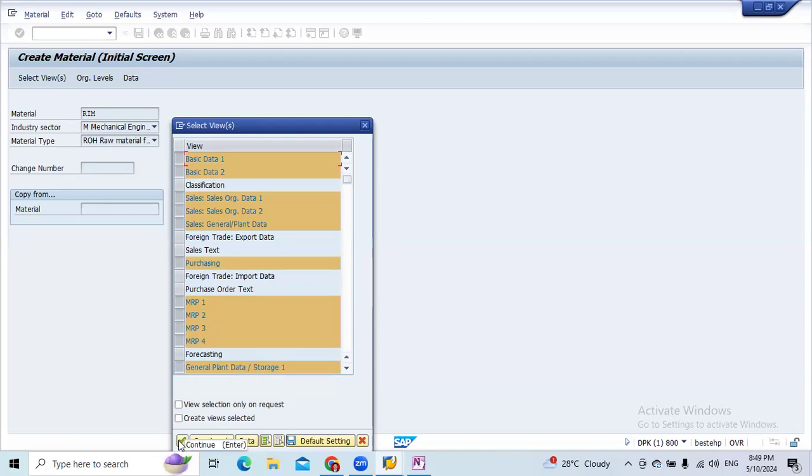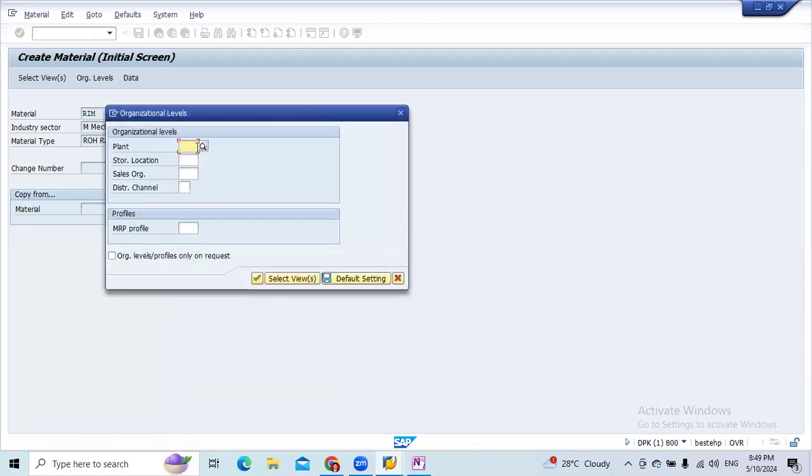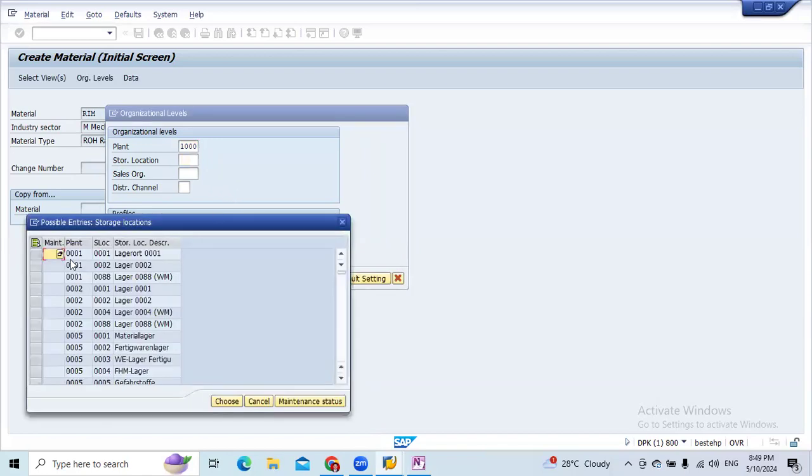I'll just click continue. After clicking, the system is asking me for which plant I need to procure this material. I will be creating this material for plant 1000. Let's see if I have a storage location where I can maintain this stock from plant 1000. Do we have a 1000 storage location? You need to specify where plant 1000 is.